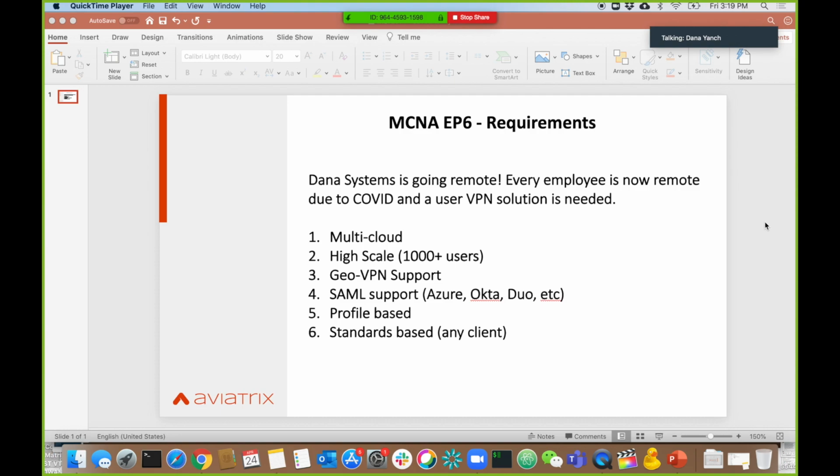And so I have invited a colleague of mine that I love working with. His name is Nicolas. And Nicolas is our expert on User VPN. And I'm going to have him actually go through how this is deployed, how we can meet all these requirements in the Aviatrix multi-cloud networking platform. It's going to be really exciting. And I'm going to hand it off to him right now.